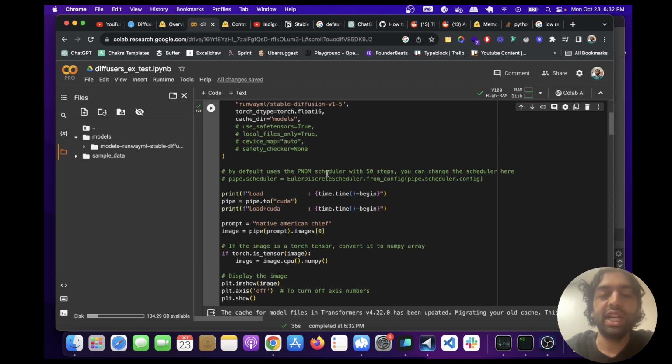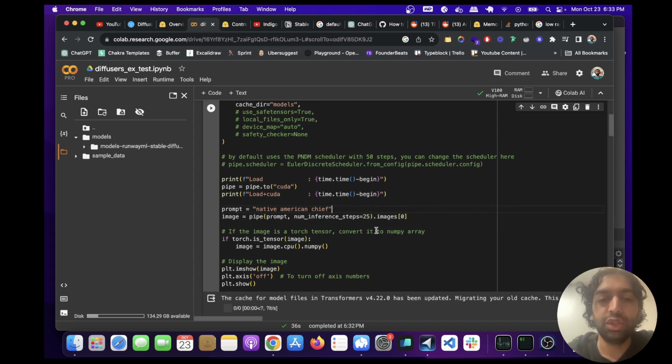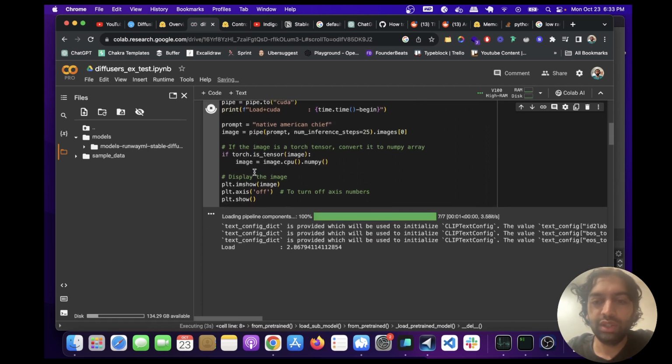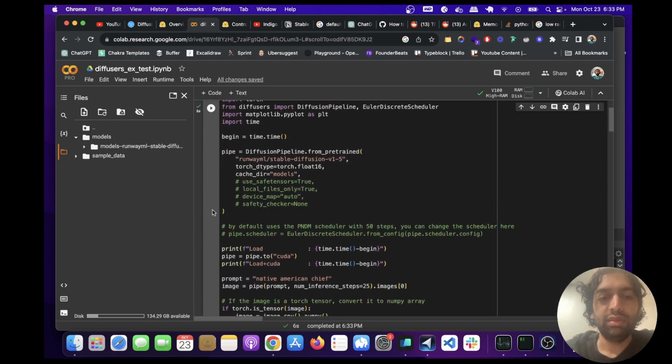If you want to change the scheduler, you can uncomment this line of code. You're also going to need to include the number of inference steps. By default it's 50, but you can change it to somewhere between 20 and 30 to get good results but be much faster. The lower the number of steps, the faster it's going to be, but that's going to sacrifice some of the quality of the image. So let's go ahead and try this. It's going to be a lot faster. It's already loaded everything. And see, that only took 6 seconds, which is super fast compared to the 37 seconds we got previously.